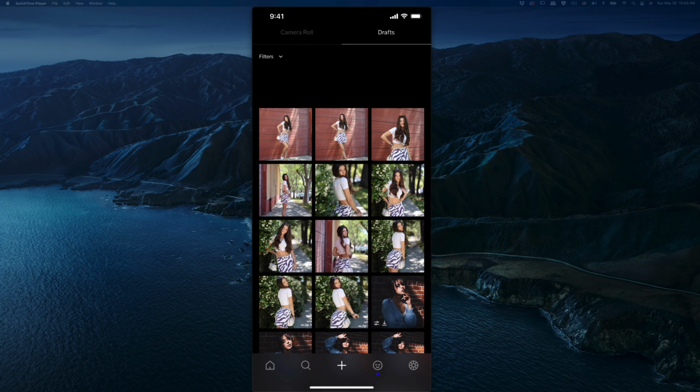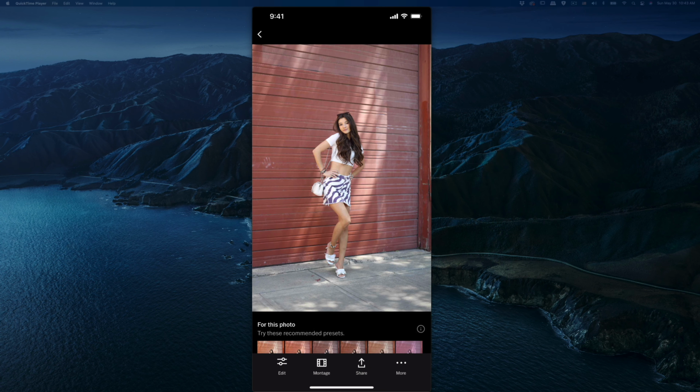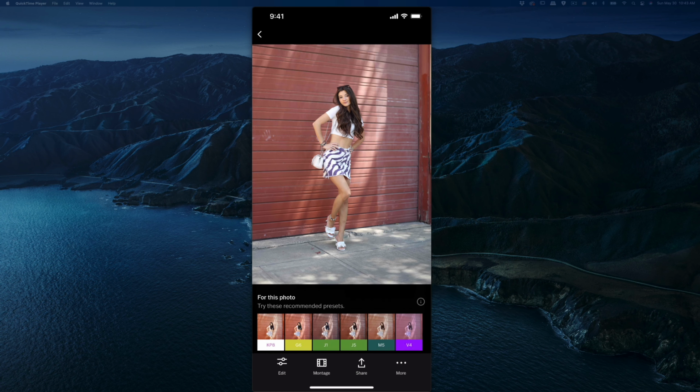Hello everyone, thanks for watching, and today I'm gonna edit a couple more photos from the VSCO and the RNI app. So let's start with the VSCO, and then I will jump into the RNI app.